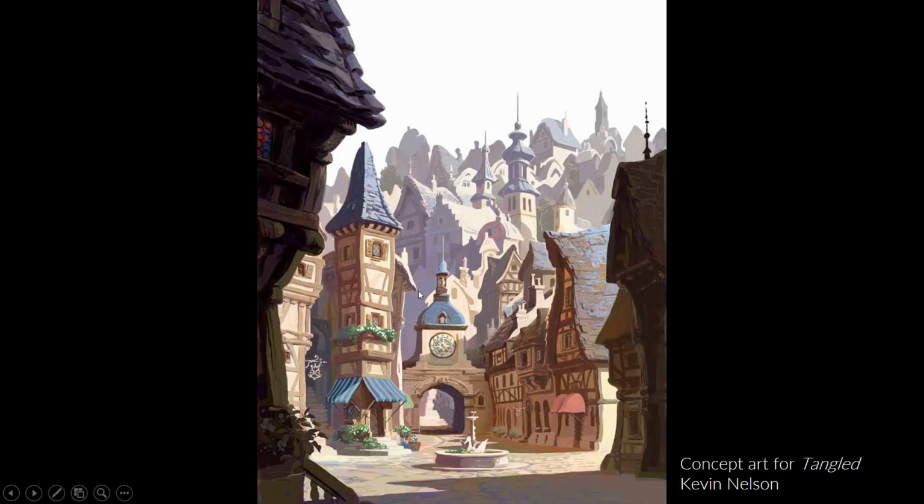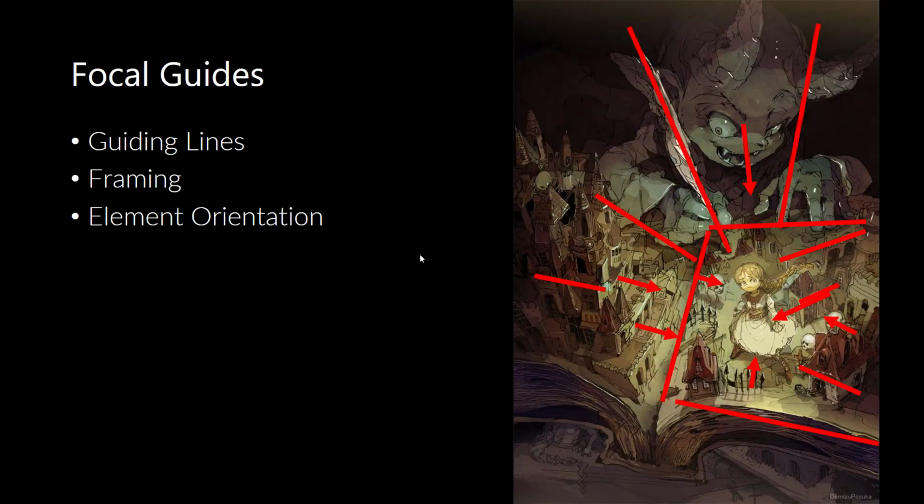So even if you enter from the side, you come across this path and realize, oh, I must have come on the side of this path. This is the main presentation of it. And this is from the entry perspective, where we especially use our focal guides, our framing, our element orientation to basically create that opening composition that gives us an understanding of the space.